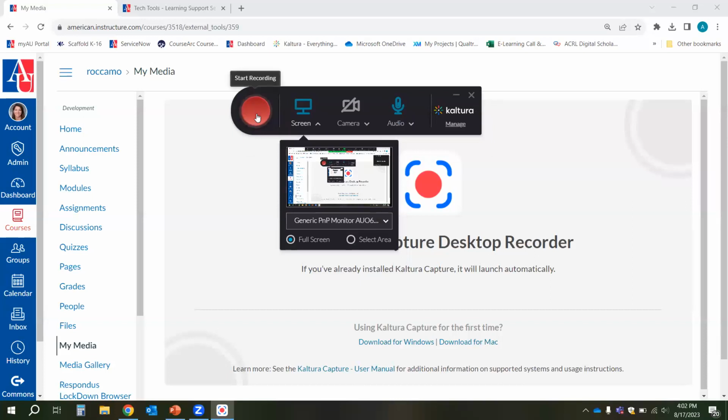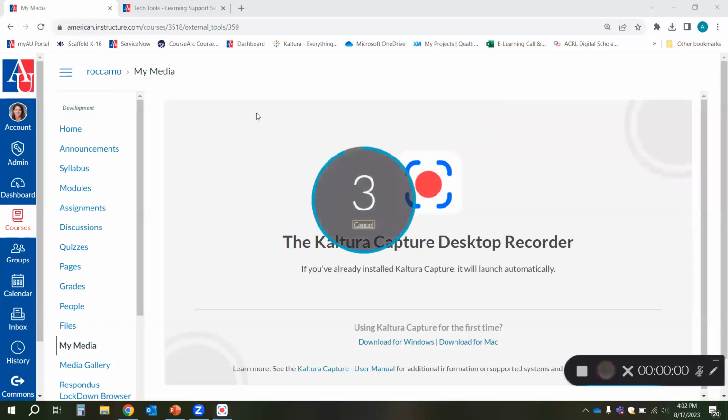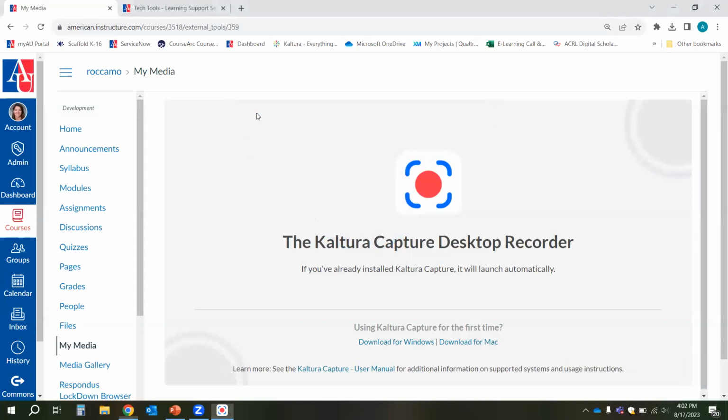So my fourth button over here on the far left is my start button. I'm going to click on that. It'll count me down again. And once that little bar in the corner disappears, now that I turned that feature on, now I know I'm live.